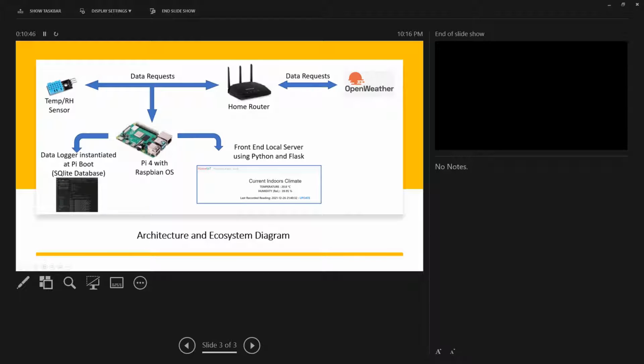And here's just a really quick overview of what the implementation looks like. See here that we're running a Pi 4 with Raspberry Pi OS as the controller. Have one sensor that's logging data real time for temperature and relative humidity. And we're also accessing through the web the Open Weather API that offers both current and forecast data, and that's all being handled and communicated with my home router here.